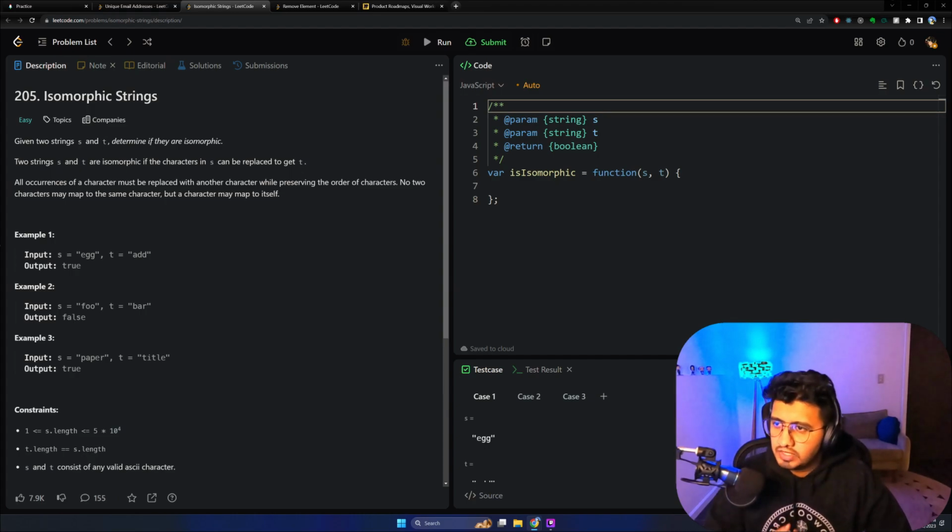Okay, isomorphic strings. Given two strings s and t, determine if they are isomorphic. Two strings s and t are isomorphic if the characters in s can be replaced to get t. All occurrences of a character must be replaced with another character while preserving the order of characters. No two characters may map to the same character, but a character may map to itself. Egg, add, foo, bar, paper, title.